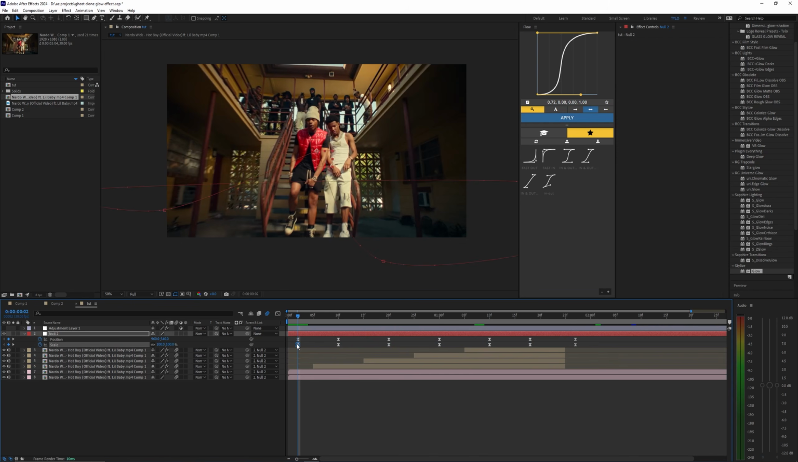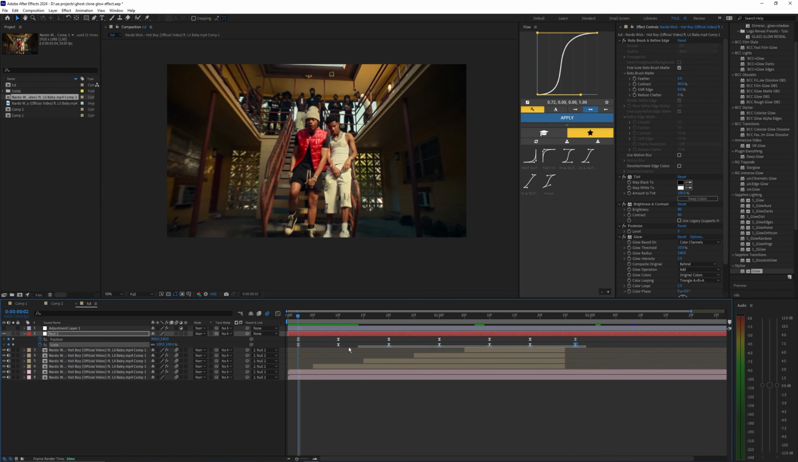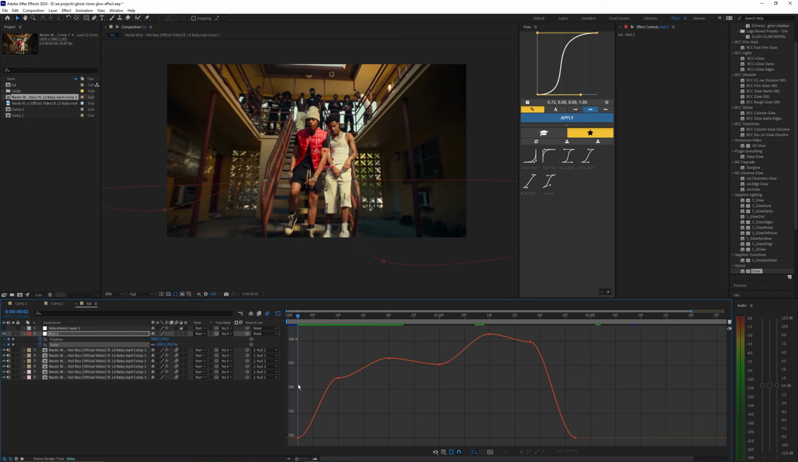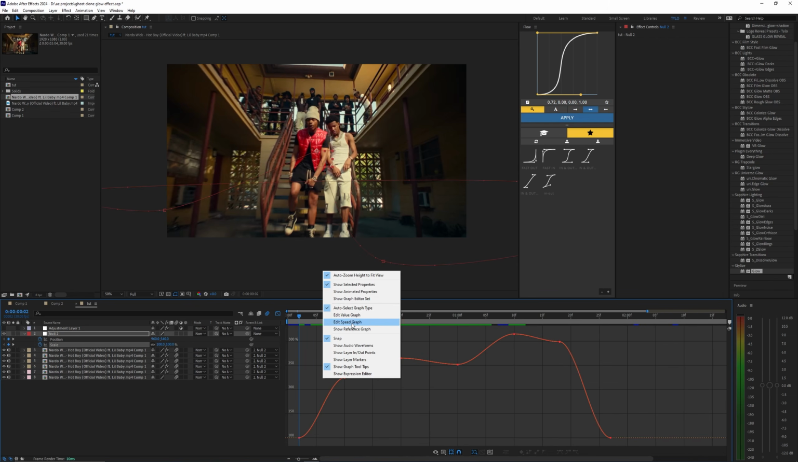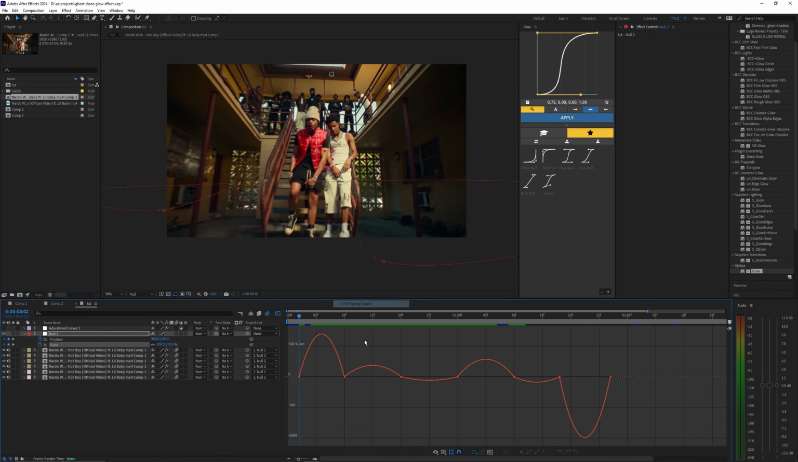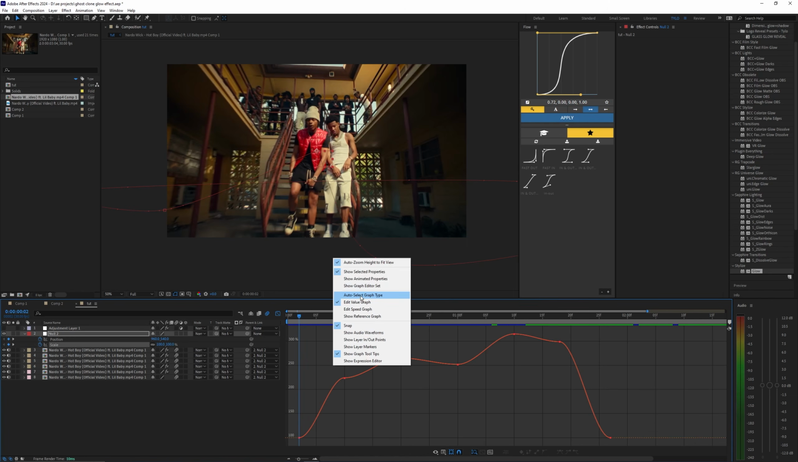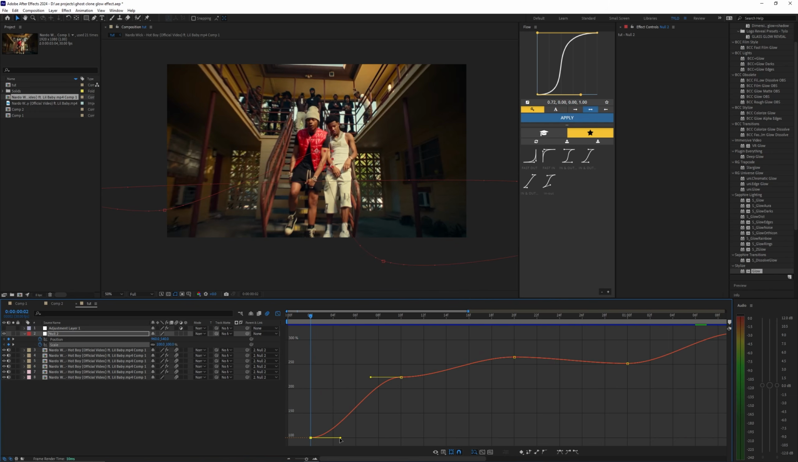So now let's go ahead and do that same for the scale. So selecting all the keyframes for the scale, going into the graph. Now this graph is going to look a bit different because it's a value graph instead of the speed graph. So if you want to work in the speed graph, you can, but I kind of like the value graph for this. But I recommend just having the auto select graph type because it's going to select the best graph for what keyframes you're using.